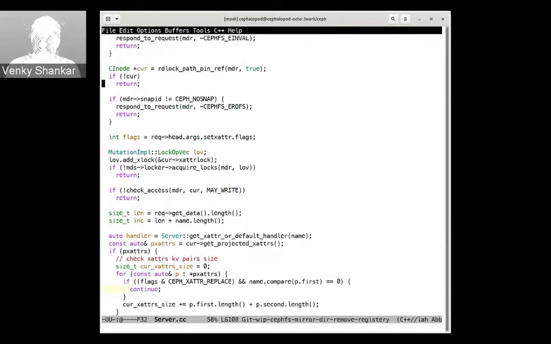Back to here, once we have rdlocked everything, we just add an xlock because we are going to modify the xattr value. So we add an exclusive lock on the xattr lock. The xattr lock protects the version, ctime, and xattrs. Then we call into acquire locks. So let's see what else we can do.